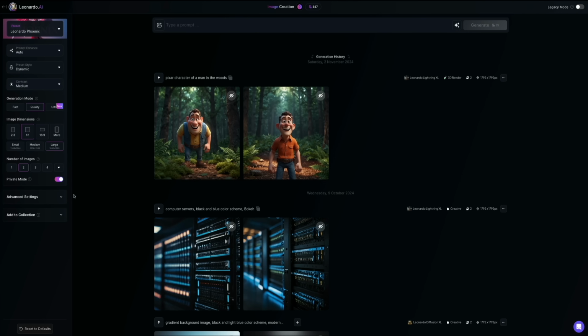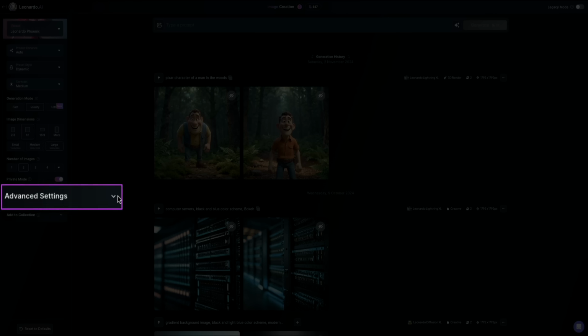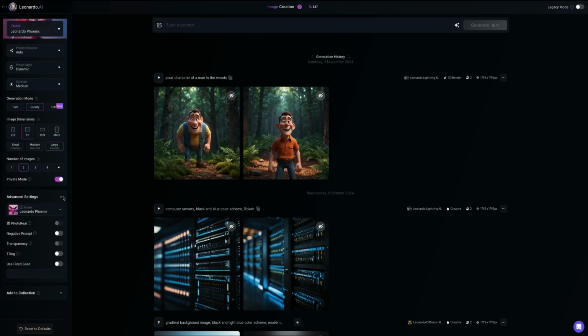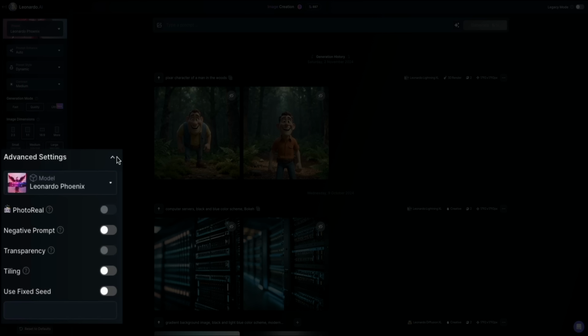Okay, moving on to the advanced settings. Clicking this opens the advanced settings dropdown where you can access additional controls for fine-tuning your images. Depending on the preset model that you have selected, you may not have access to all of these advanced settings, but either way, let's go over them really quick.